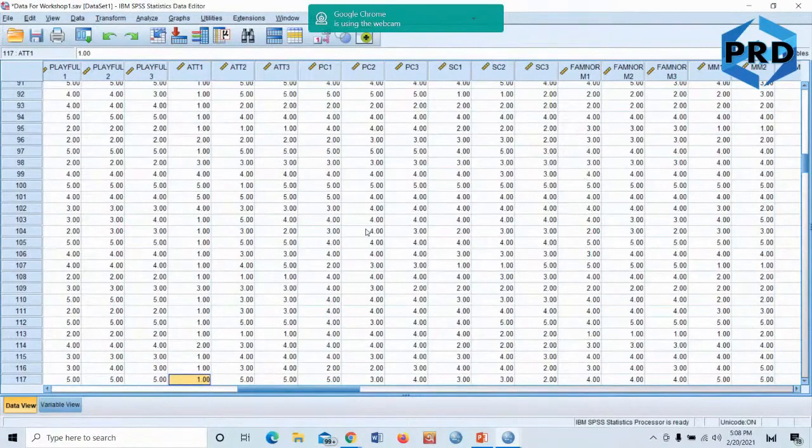So what we have done so far: number 1, we have learned how to code the data for SPSS. Number 2, we have learned how to key in the data. Number 3, we have learned how to recode the data. Then number 4, we have learned how to run descriptive statistics. And number 5, we have learned how to run reliability analysis.